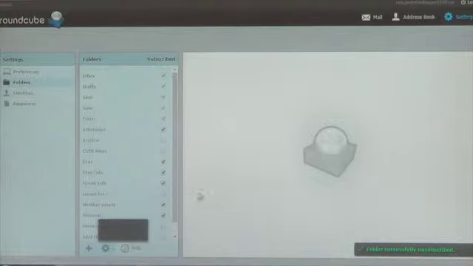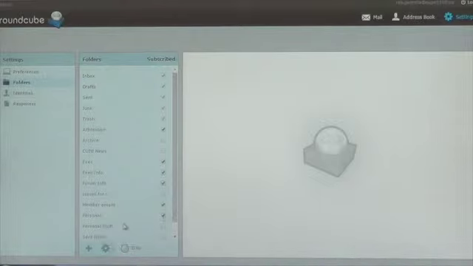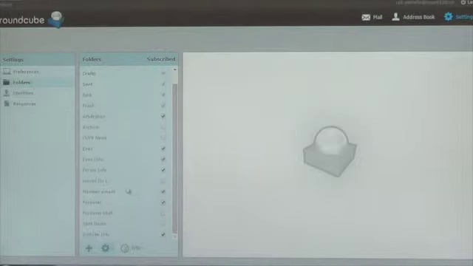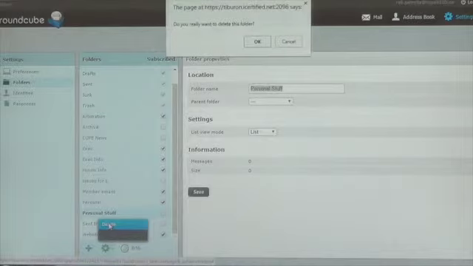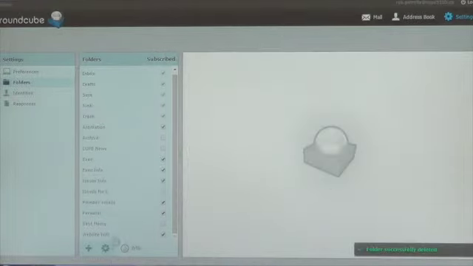If I decide I don't want that and I want to delete it, I simply select it, click on the little gear and say delete. It asks for my confirmation, okay, and you'll notice it's gone now. So that's how you create new folders.